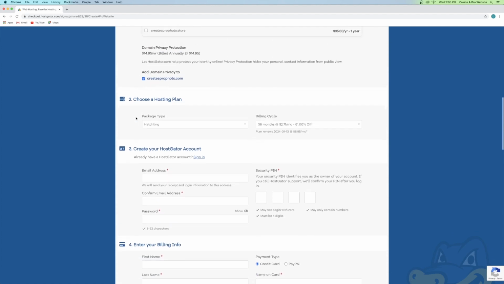Okay. So number 2 is to choose a hosting plan. This is the part where we already did it, but it's on the hatchling plan. You can also choose baby or business here, but I'm going to leave it here. So the billing cycle is just how you're going to be billed. You can do it for the 36 months, which is going to be $2.71 a month, or you can go all the way down to 1 month and be at $7 a month.